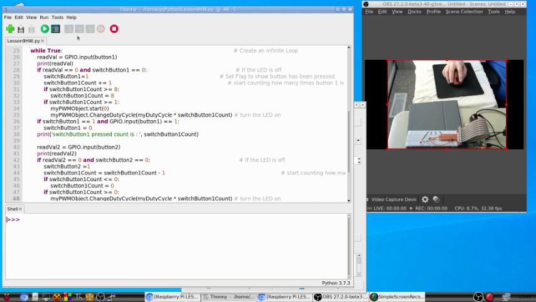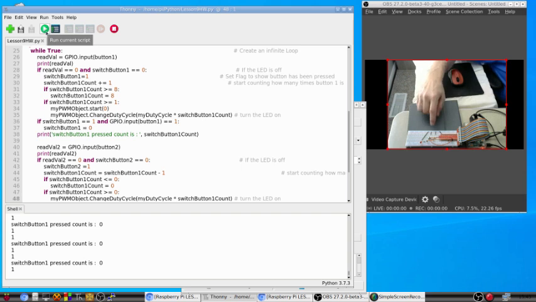So let's go ahead and launch the program. So you can see the count is 0 for switch button 1. I press it and the LED lights. A second time and it gets brighter. A third time, brighter.